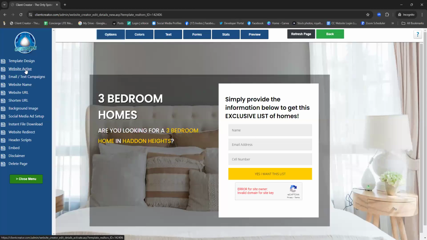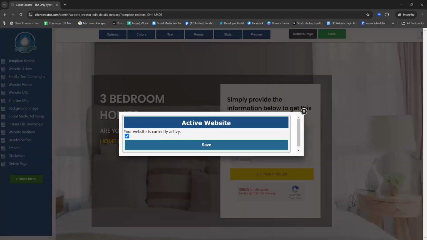Website active, this is where you would come to deactivate or activate a website. Somebody just asked about that. You would just click on that. It'll tell you if it's currently active right there. If you want to uncheck that and deactivate it, you would just uncheck it and click save, and that'll deactivate that lead capture page. I would not recommend deactivating a lead capture page unless you consult with our team first. Only because if there's any marketing or any ads that are currently running for this lead capture page, we want to stop them. Because otherwise, if somebody clicks on the ad, they're going to come to an inactive page. That would not bode well for you.